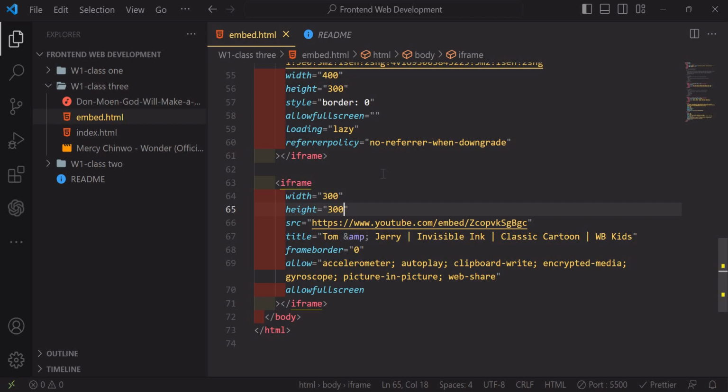So we are done with HTML. By next week Monday, we're going to be starting CSS. So until then, do have a lovely weekend.